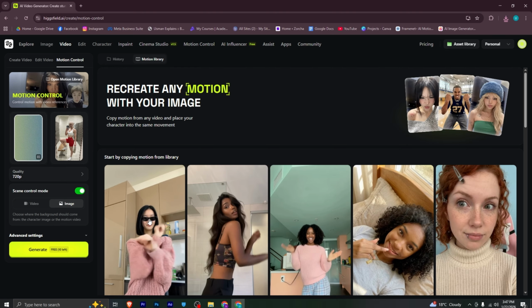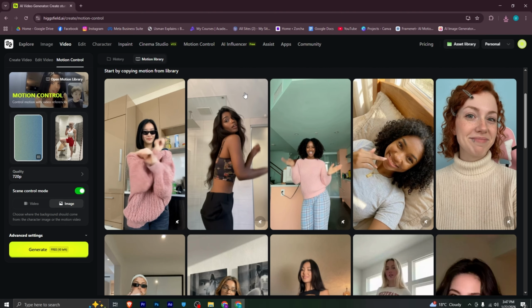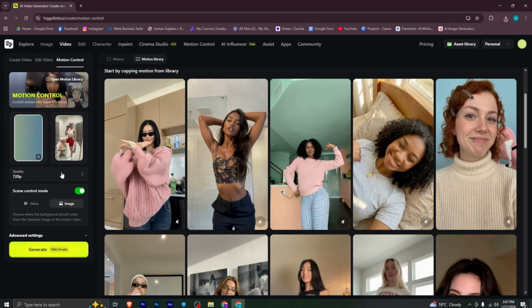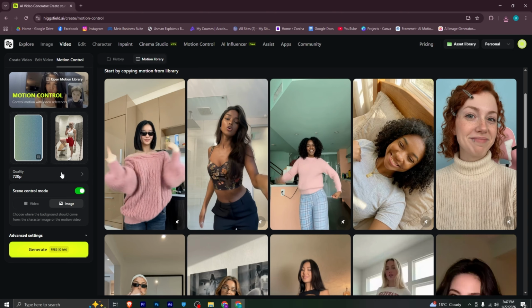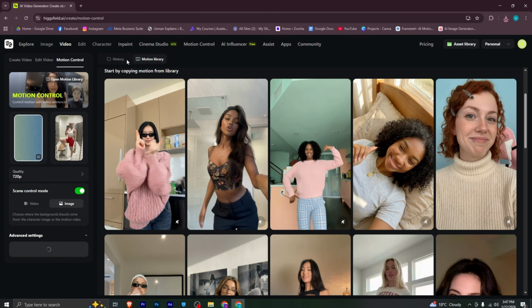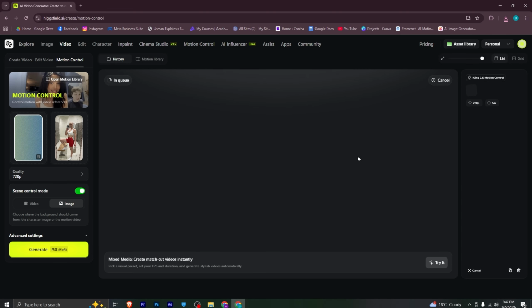I will go with the first one like this. And now you can choose the resolution from here. I want it at 720. I can hit generate, so it will start generating. You can see it is generating. Once it is done, I will show you how you can use this. You can see the video is created. I will just play it and show you.